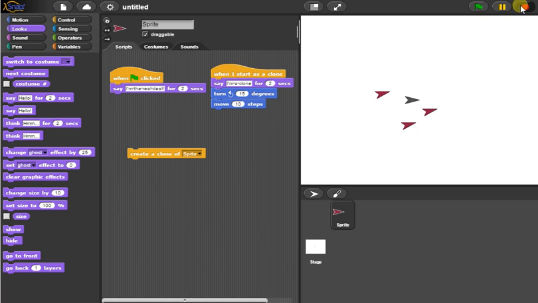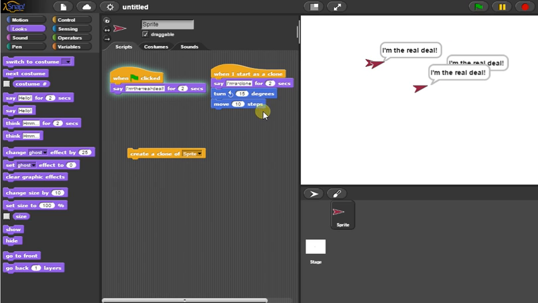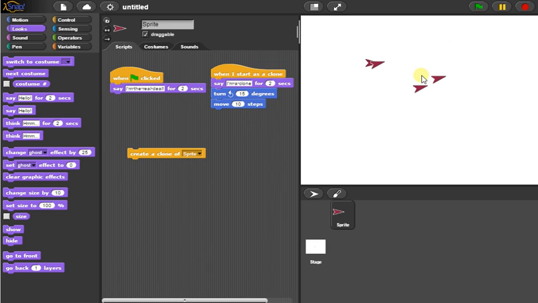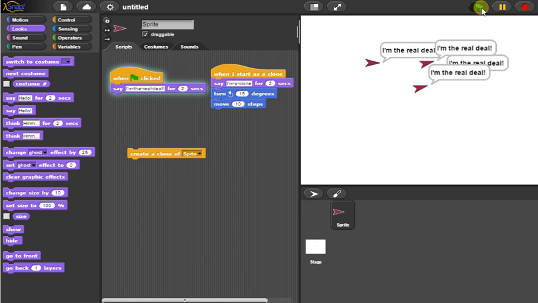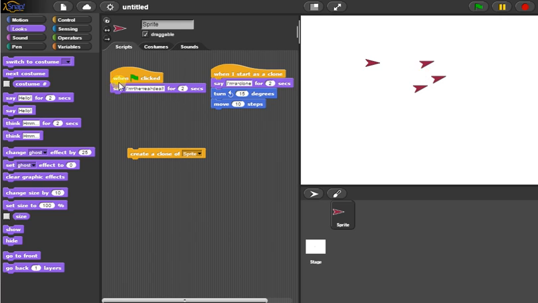Alright, so when we start the program, this guy says I'm the real deal. We can put him anywhere, I'm the real deal. But if we create a clone of Sprite, this new one says I'm a clone, and it turns 15 degrees. Notice they all have the original code in them as well, so if I click green while they're active, they'll still say I'm the real deal. Of course they're lying.